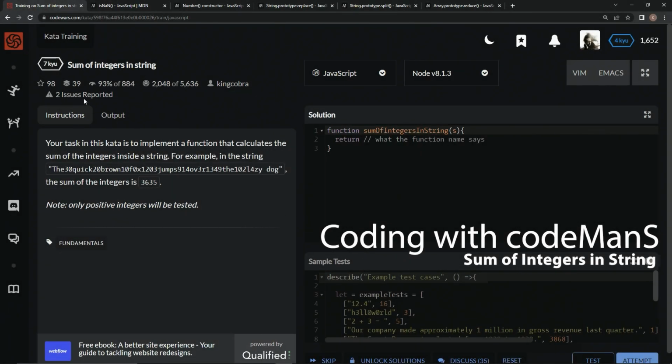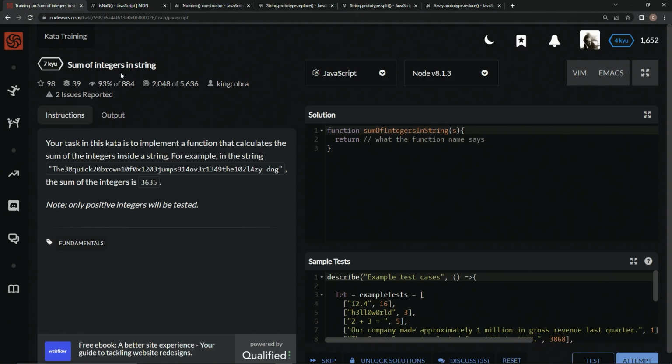All right, now we're doing 7Q, sum of integers in string. This is by King Cobra, and 93% of the people like it. So our task in this kata is to implement a function that calculates the sum of the integers inside a string. For example, in the string blah blah blah blah blah, the sum of the integers is 3635. Note, only positive integers will be tested.